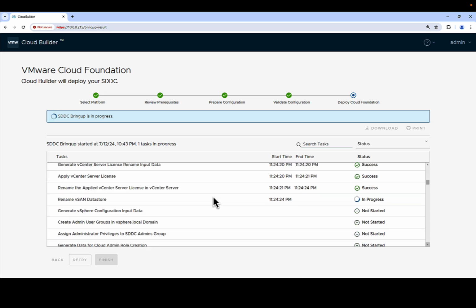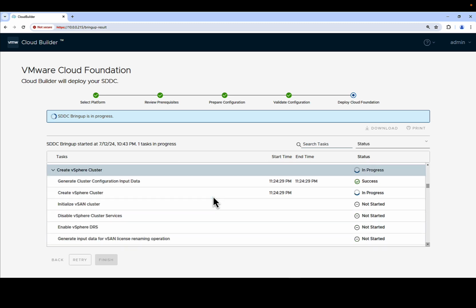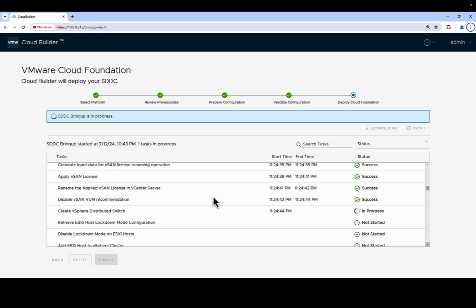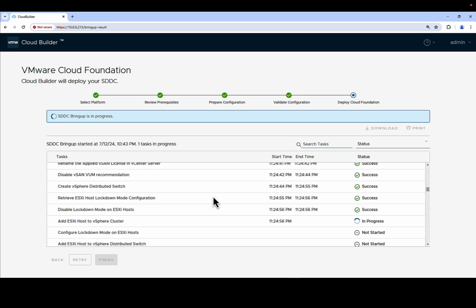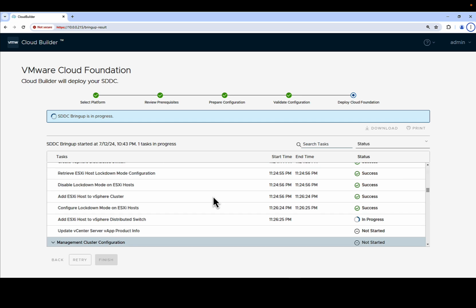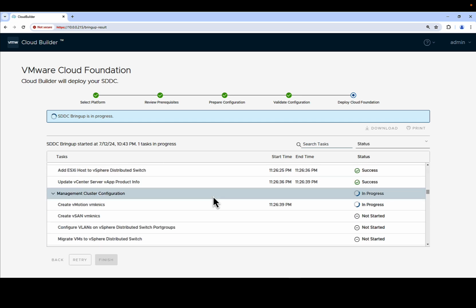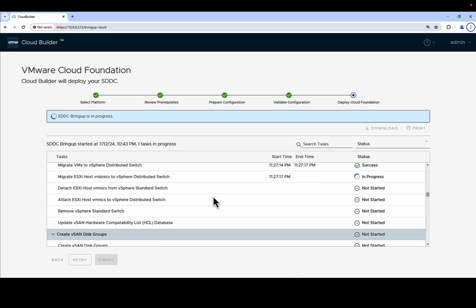Once the cluster is completed, the vSphere distributed switch is set up, the VM port groups and the VM kernel interfaces are set up. Once the VM kernel interfaces have been set up, it then goes into configure vSAN. Once vSAN is configured, Cloud Builder will then start to configure our NSX managers.